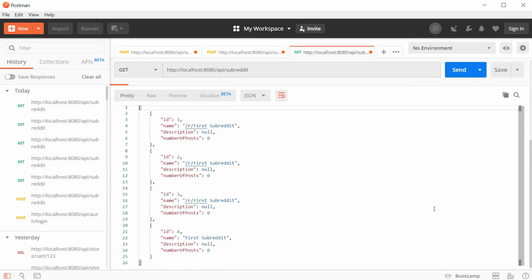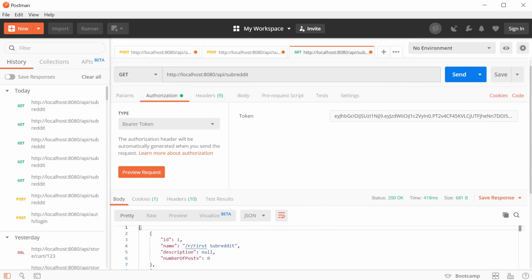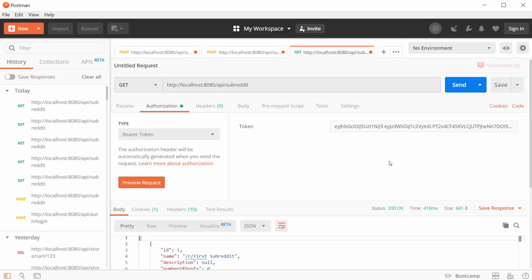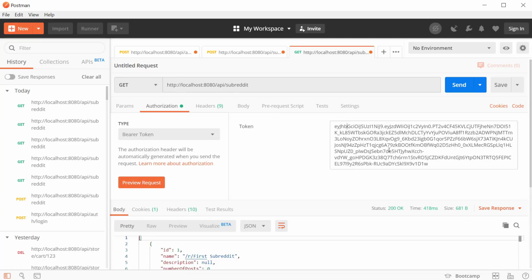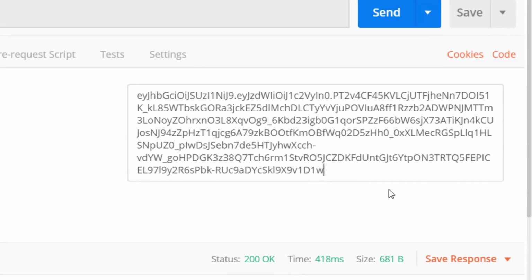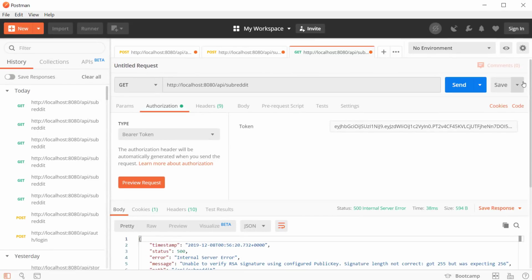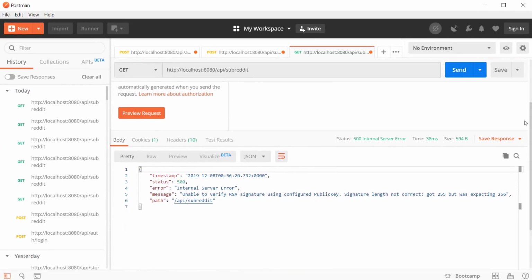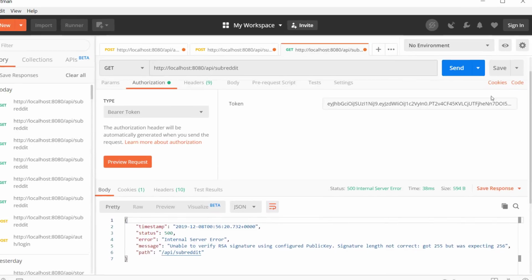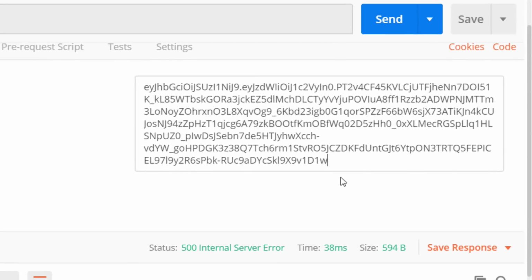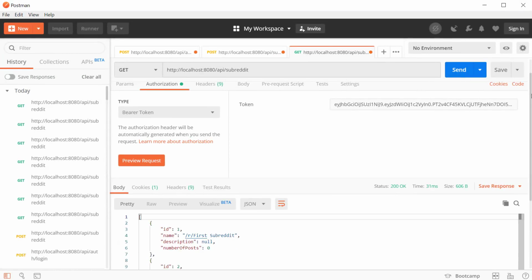Also for this, I have prepared a request and here you can see all the subreddits I have in my database. Lastly, let's test the negative case. That means what happens if we try to send an invalid token to the server. So let's go to the authorization tab and remove the last character from the token and send the request. As you can see, we got back an error message from our server. If you put back the correct access token and make the request again, you should see all the subreddit information.